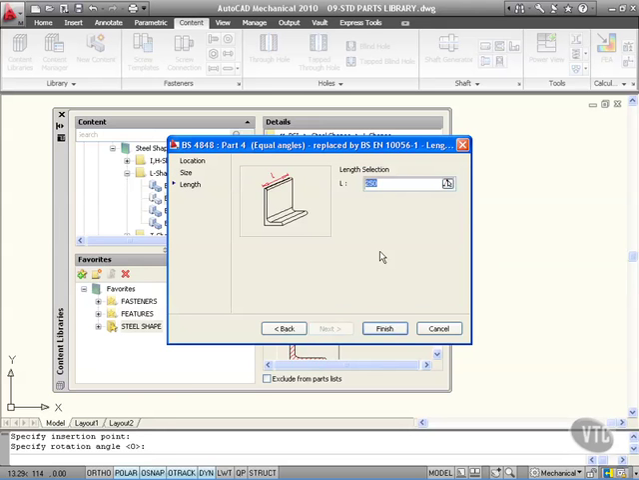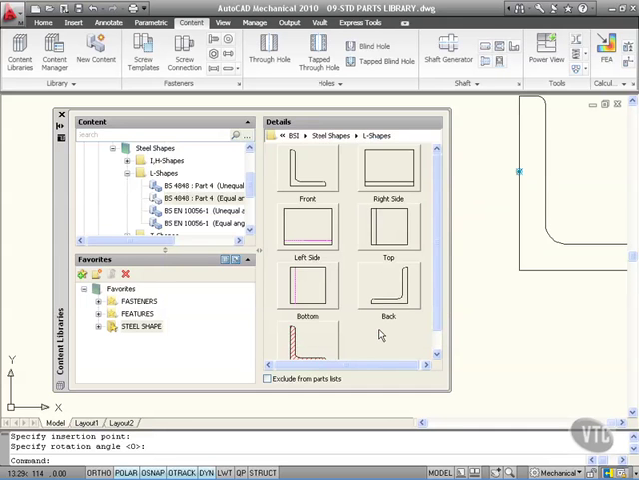It will then ask me for the length of the part. Now I can actually specify that on the screen if I want to there. I'm just going to put in 250. Now 250 was already there because I've put it in previously, so that's fine. Let's leave that there and hit finish. Because now I have my equal angle sitting there in the drawing.